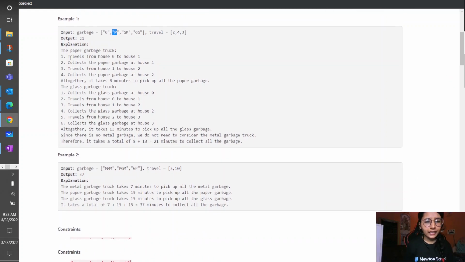Here let us see what they are doing: in the first they are checking for paper. As I have explained, even if at the first house there is no paper, they would still be required to go from house 1 to house 2 to get the paper.